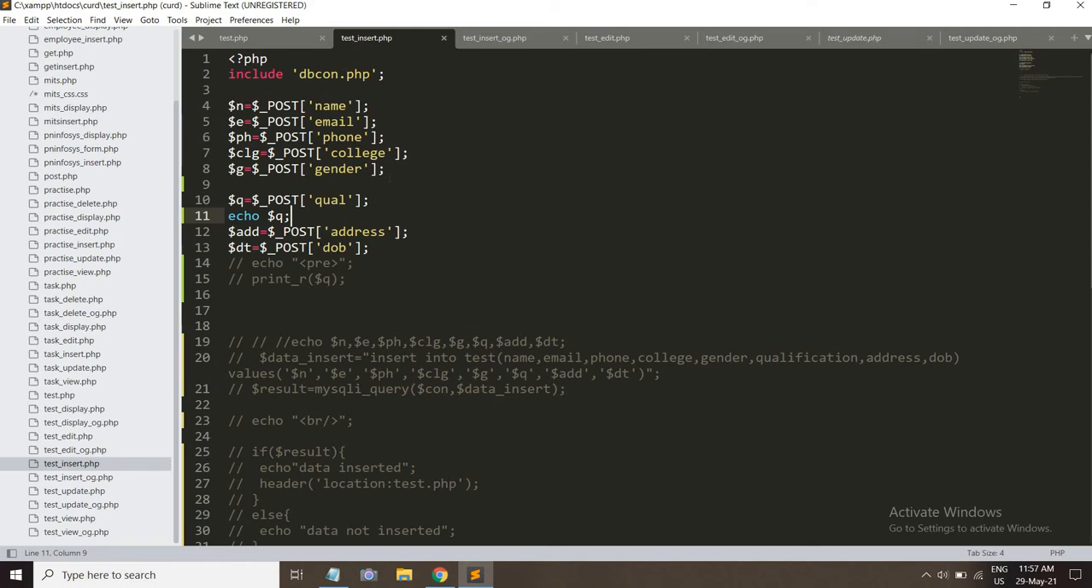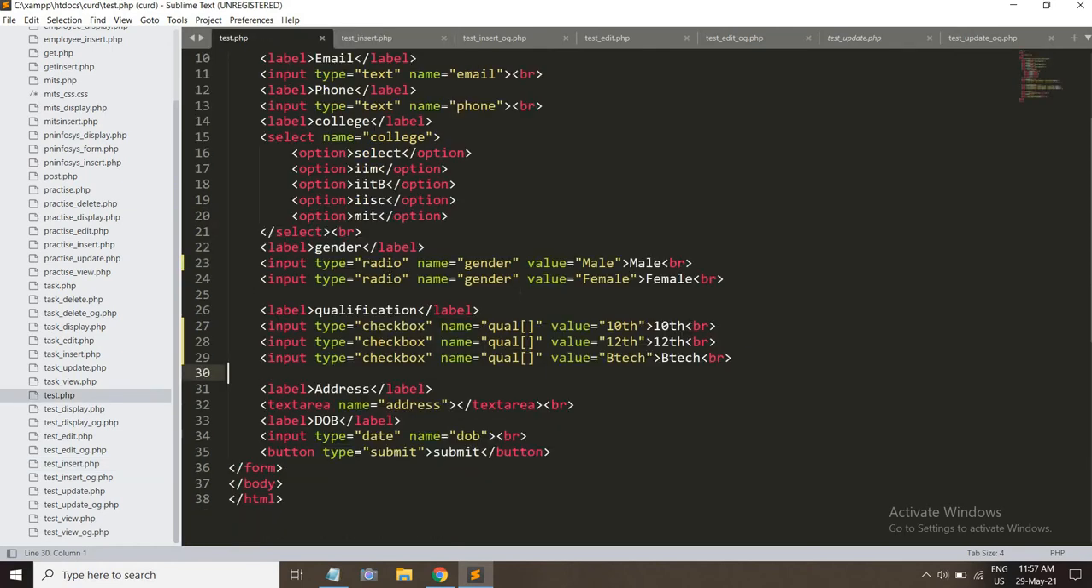Man, in line 8 everything is fine. What's the problem in line 8? If you go here and see gender value, male, female, it's all correct.